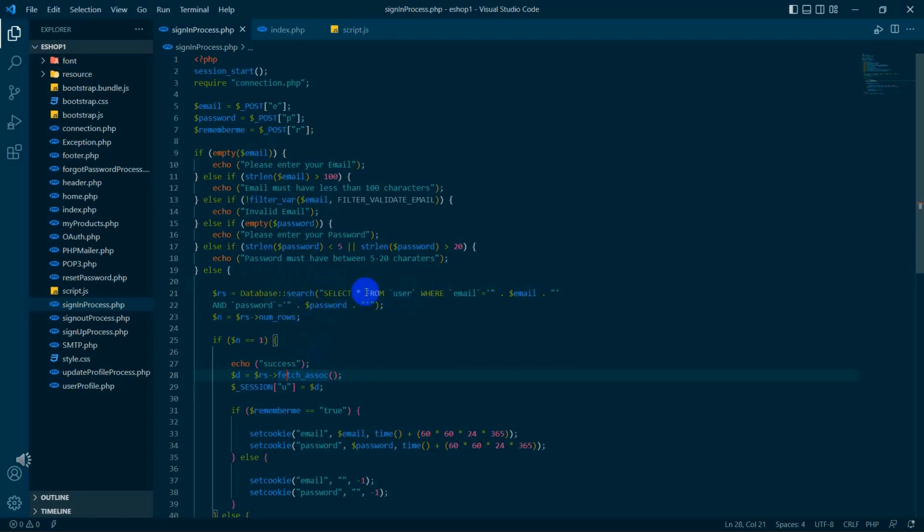Through this query part, we will check whether the email we entered is equal to the email in the database or not. If it is equal, we will assign the value of num rows, which means whether a row is already fetched or not, and we will take that value to this $n. And we will check whether $n is equal to 1 or not. If it is already fetched, it must be 1.